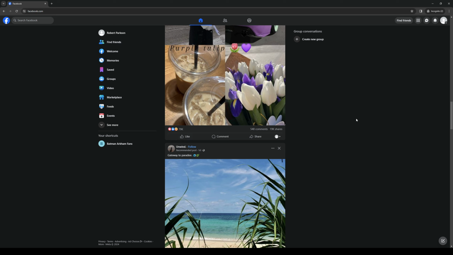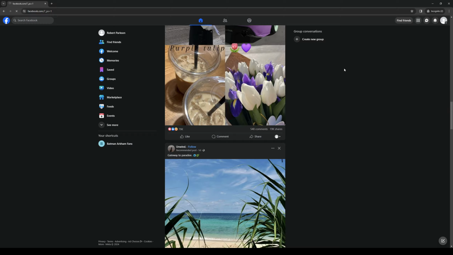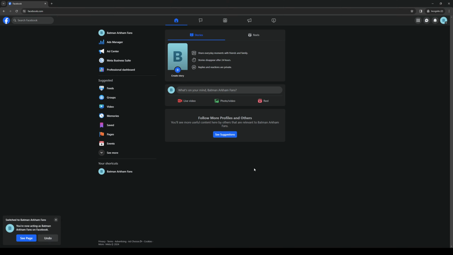For the purpose of this video, I made a John Doe and I made a dummy page to show you guys what I mean. So I'm going to switch over to that page right now. It's actually Batman Arkham fans. I used this one as an example because I'm a fan of the game. As you can see here, I've switched over to this profile where I'm a page admin. So this is normally what it would look like.